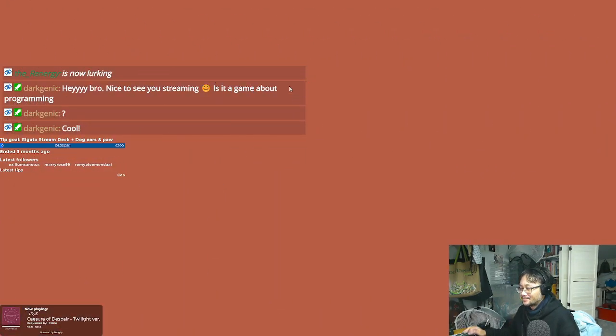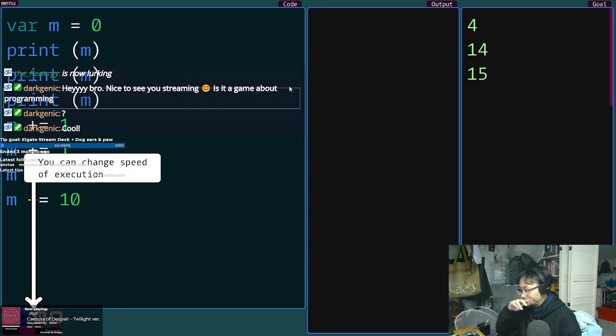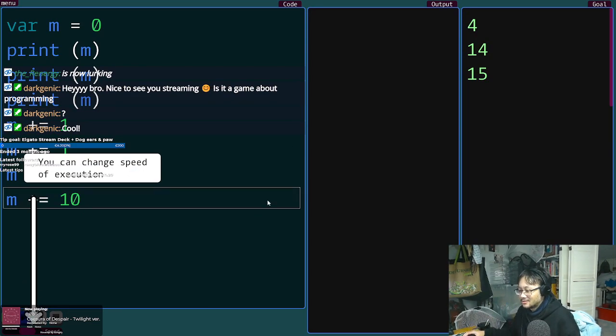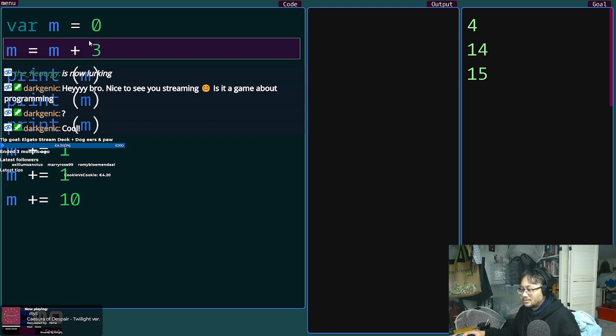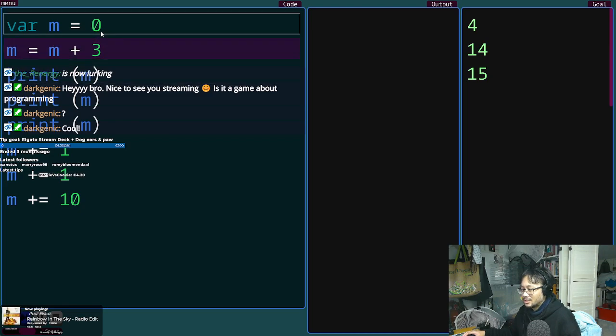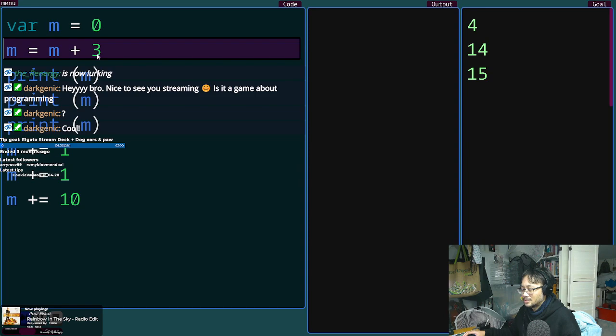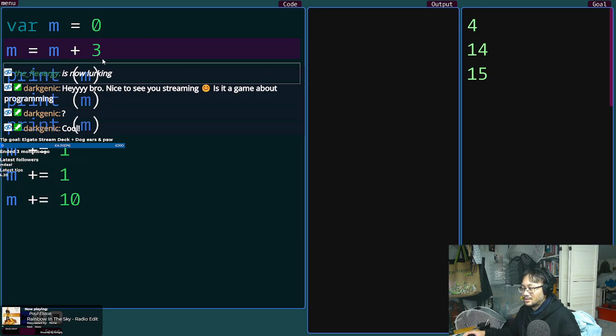9. Okay, I can change the speed of execution, but I don't want that just yet. Okay, let's go. Okay, M is 0. So I can go M is, so this becomes 4, and because M is 0, 0 plus 3 is, oh no, this is not 4 yet. This is only 3.